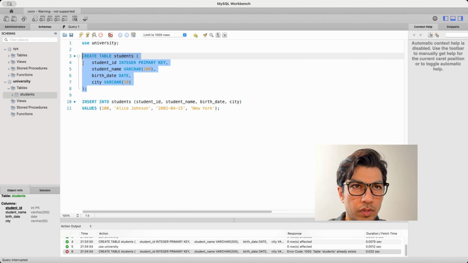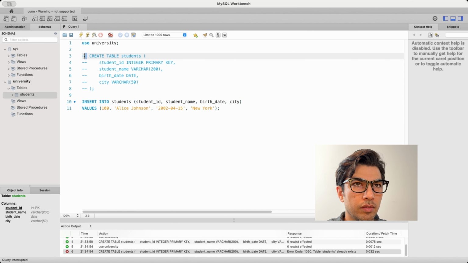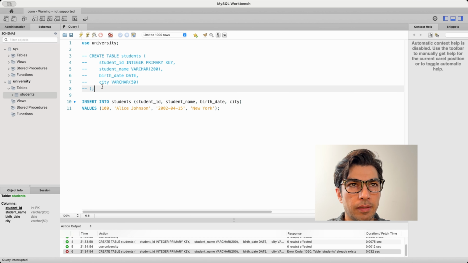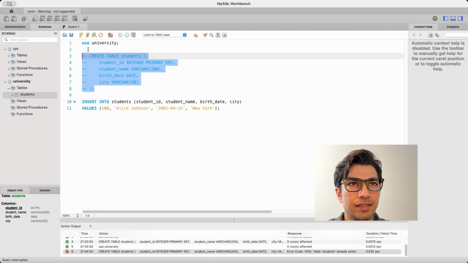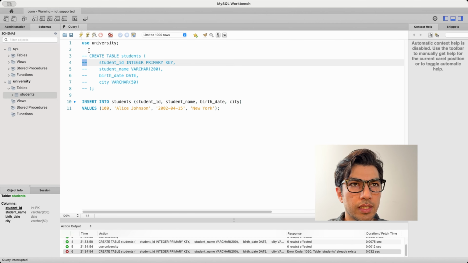In MySQL, for commenting, we use double dashes, and then this is equal to not having anything here. So MySQL from here ignores the lines starting with these two dashes, and then finally it inserts students. Insert a new record. Let's run it again.